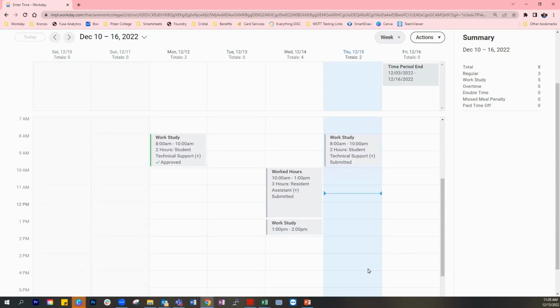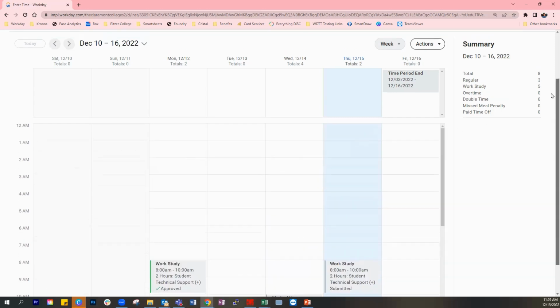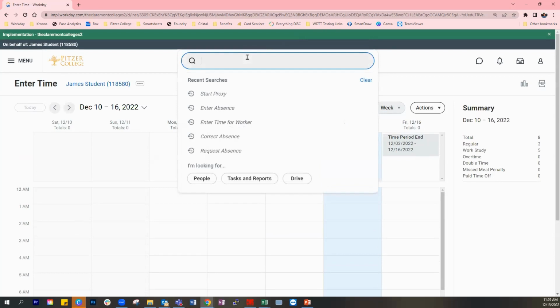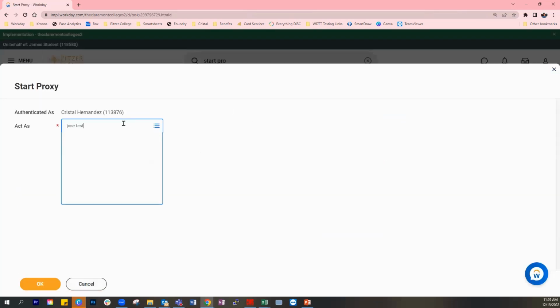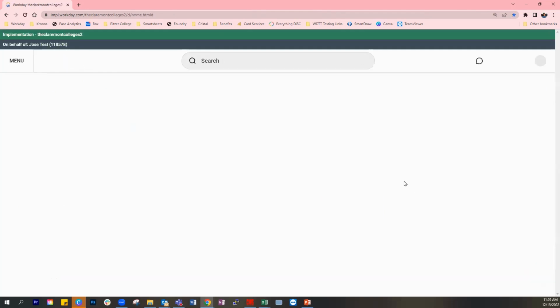Once my supervisor approves my time card, I will receive an email notification letting me know that it's approved, and I will also be able to confirm by going into my time card and looking at the status of my time card. Your supervisor has an option to send your time card back to you if they notice that something is not correct. So what I'm going to do, I'm going to log in now as Jose Test, who supervises James's student technical position.